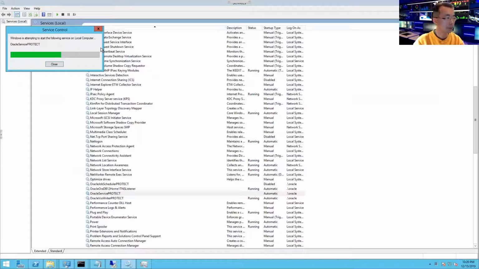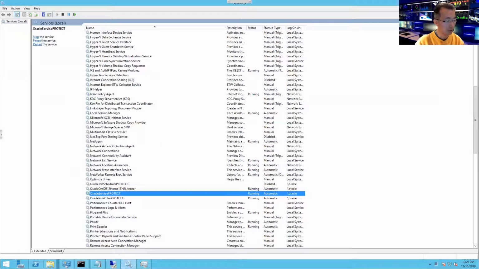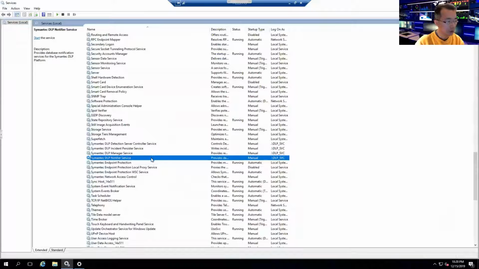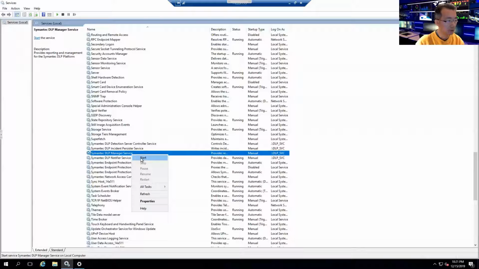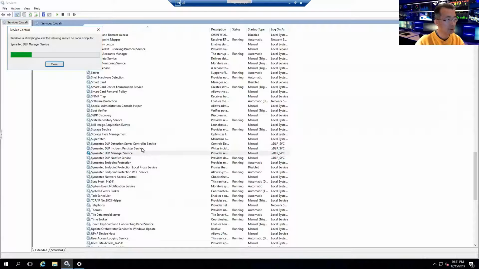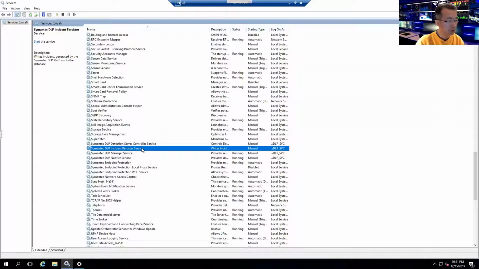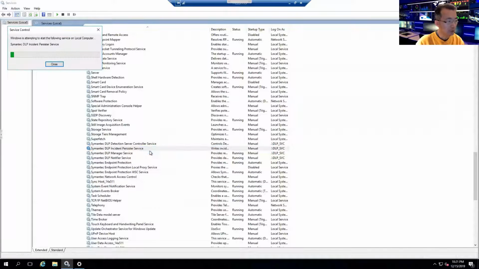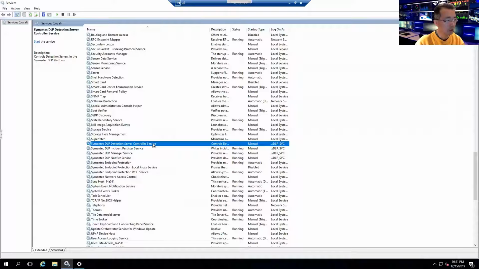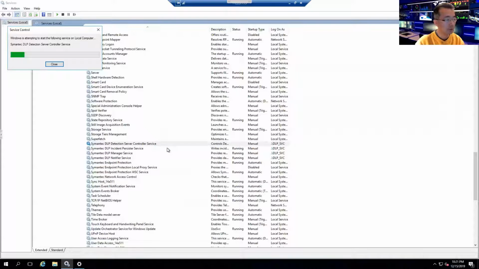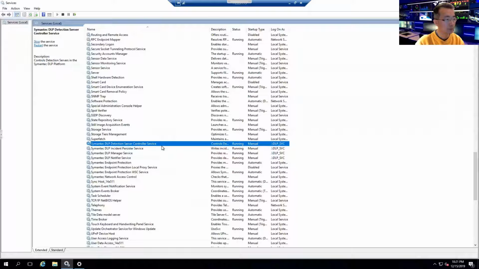Once this step is finished, we can go back to our enforcement server and start those DLP services in order. Notifier service will be the first one. Second one, DLP manager service. Then Incident Persist service. The last one will be our DLP detection server controller service. Okay, so everything has started.